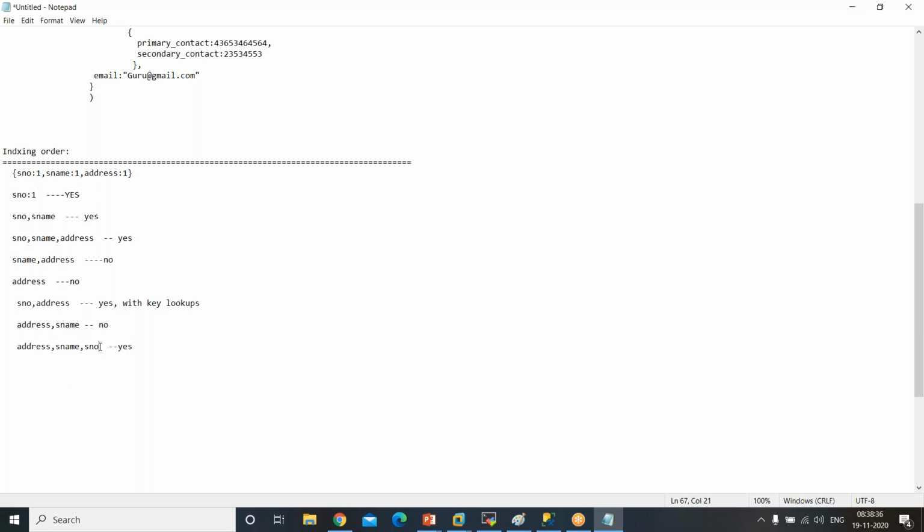Why no? You have included this. The first field is not there, but it has to come in sequence, right? It is a different order pattern. The order is missed. When the order is missed, if the first field is included, the index will be used. That is also another condition I was saying. If you are breaking the order, S number, S name, etc. In this case, it is using the index, but with the key lookups.